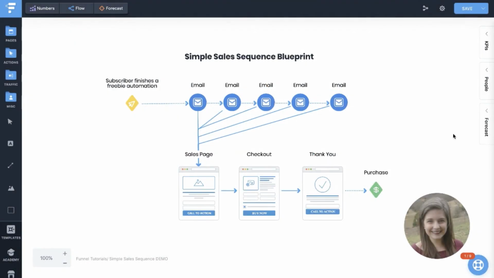All right, let's talk about the blueprint. What does this funnel look like from a big picture perspective? So with an automated sales sequence, most likely we're going to be triggering this internally based on how a subscriber has interacted with your business already. So for example, if they have downloaded a freebie and they've gone through some kind of freebie nurturing campaign, or if they've signed up to watch a masterclass and the next step is for them to go into that sales sequence. So most likely it's going to be triggered by a subscriber finishing some sort of freebie automation, some sort of masterclass or webinar automation.